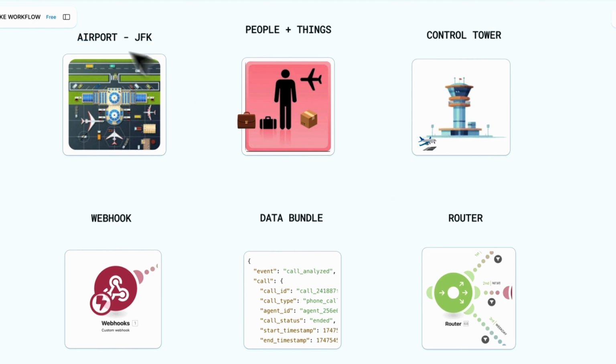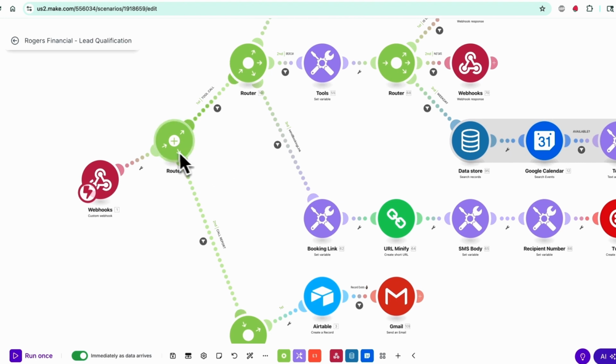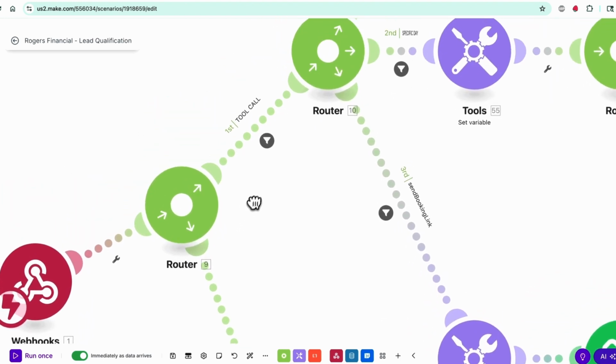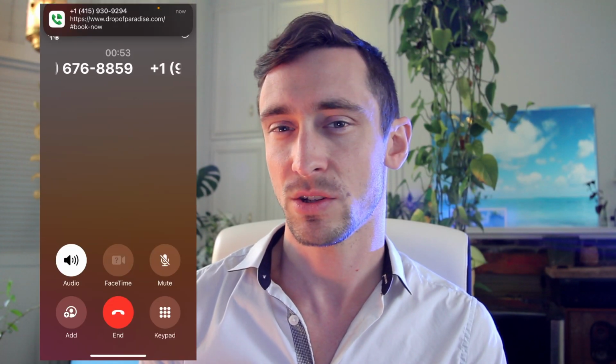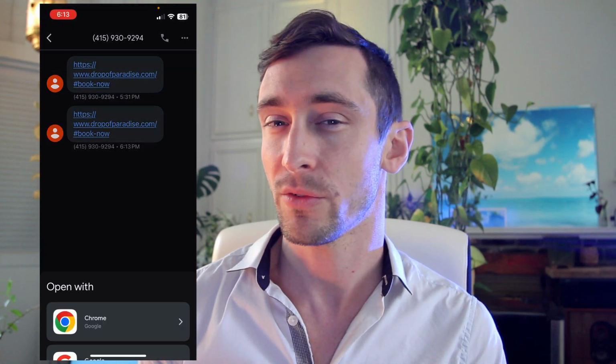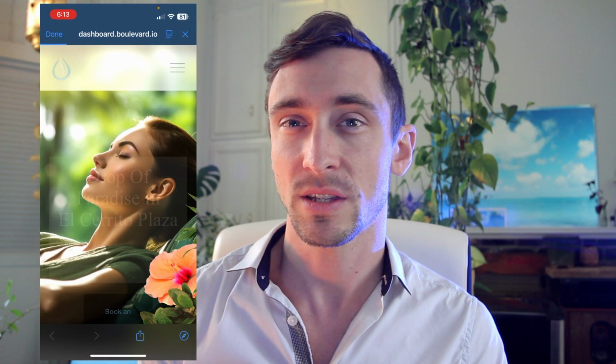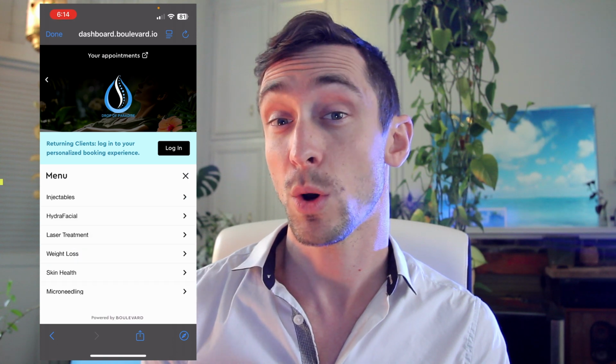Now, routers are like specialized modules whose sole job is to route data to different routes. So why would a scenario have different routes, you might ask? You might want different routes based on what you need to do with your data. Maybe one of them sends a text message to the prospect after the call with follow-up information or booking link for a calendar, for instance. Another might send a call summary to your team, letting them know it's a qualified lead.